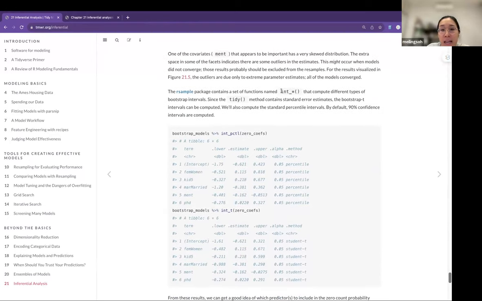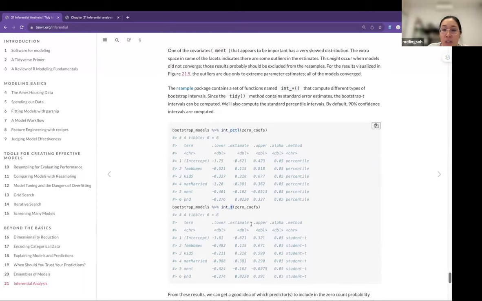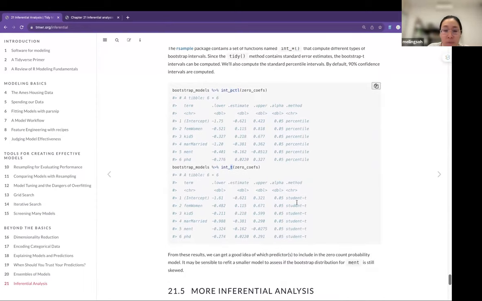We have this INT. So you can compute different types of bootstrap intervals. One is the percentile one, and the other one is the T, the coefficients one. If you run INT, then this PCTL stands for percentile. T stands for just student T. So it's specified under here.